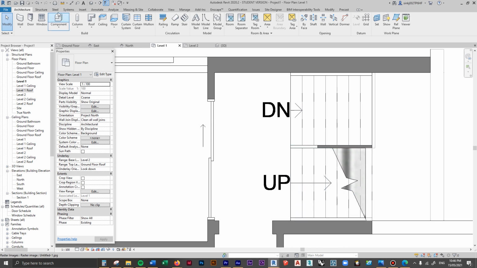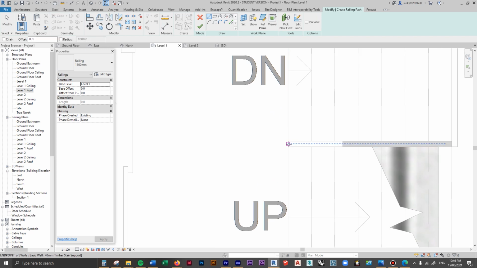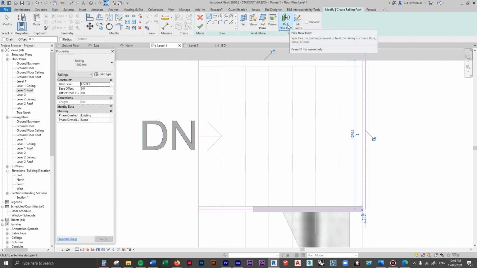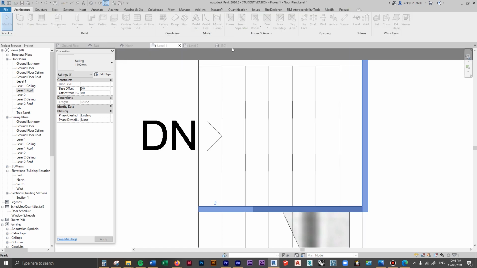plan mode. We're going to hit railing, sketch a path. We're going to draw a straight line going from one end to the other, and then around again to this point. And we want to pick a new host for it. In fact, let's pick that as a host and let's click the green tick and see what it looks like.